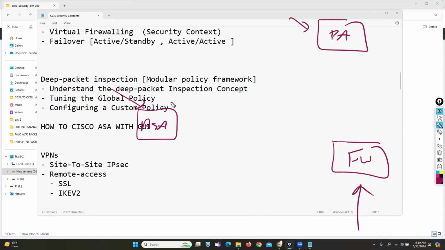Okay, sir. Only HA configuration is not possible, no? Between two different vendors. No. HA configuration is not possible. VPN you can do in a multi-vendor scenario. Okay, clear, sir.